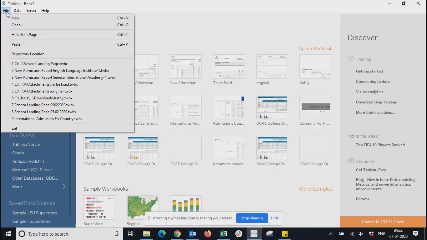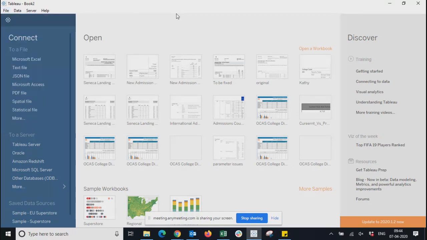Let's say you want to open a new instance of a Tableau workbook. This is the place wherein you can open as many new workbooks as you want. You can open an existing workbook. You can hide the start page, in which case you will not get this particular page.